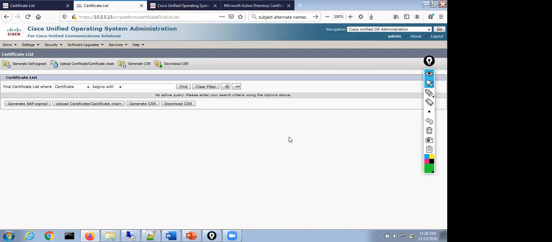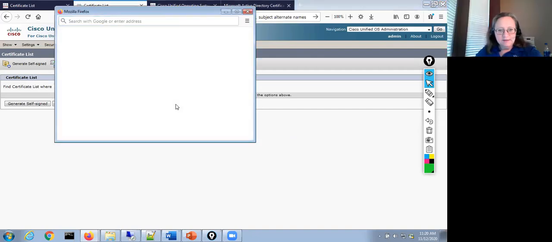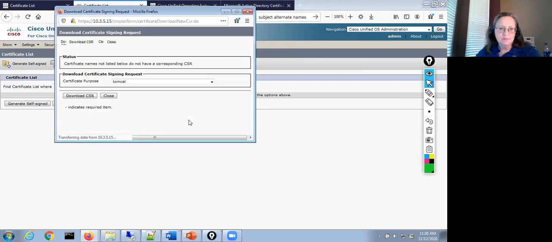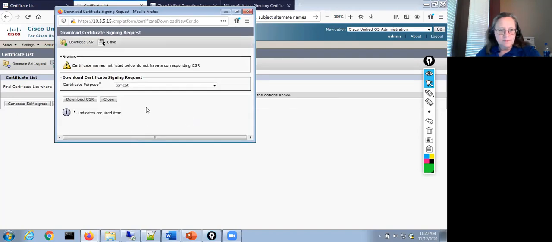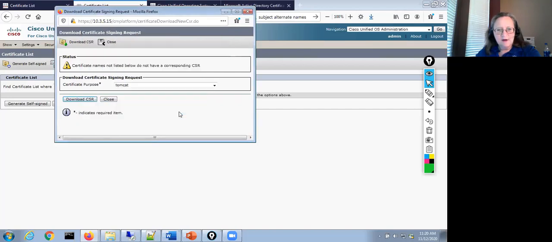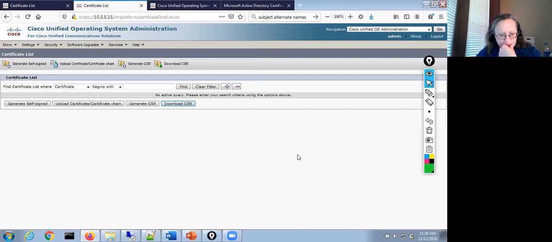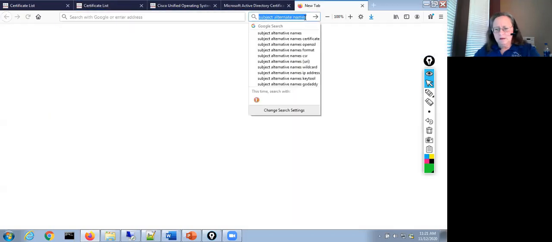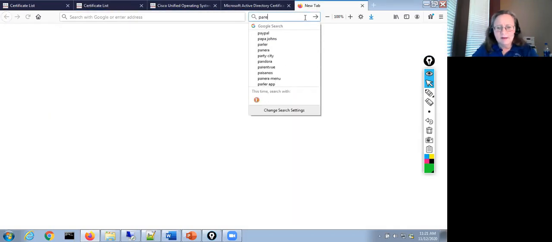Cool. All right. So let's download that CSR. Save file. I'm trying to think about, I don't have a parser handy for looking at the subject alternate name. Somebody brought one up yesterday. Hold on just a second. Hey, I should have brought this. I wouldn't even think about this. I wasn't expecting to do this.